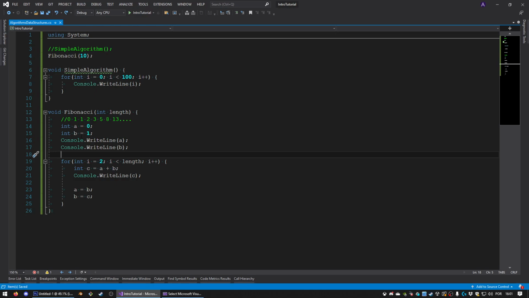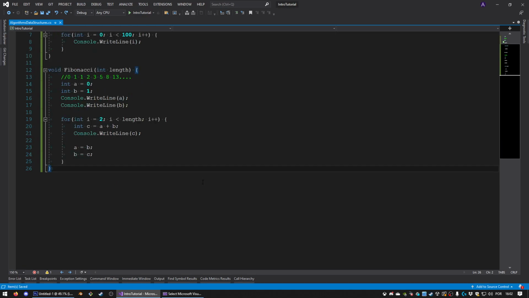Okay, so that's the Fibonacci sequence. Very simple. Let's look at one other example. This one will be a tiny bit more complicated, but not much more complicated. I just want to give you a different input, let's say, right?